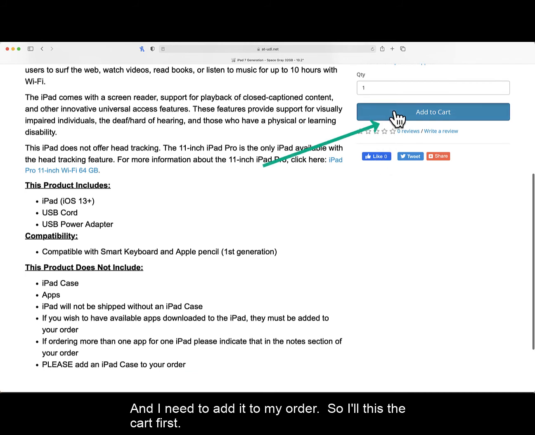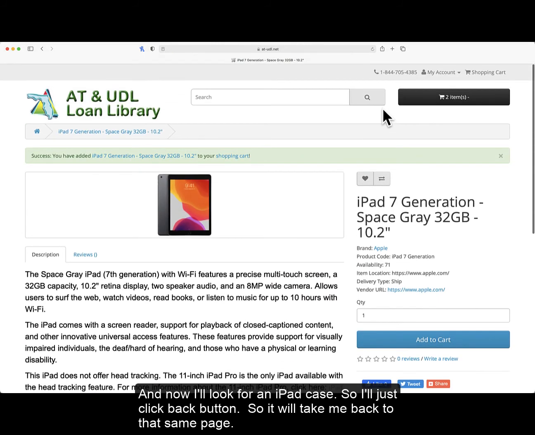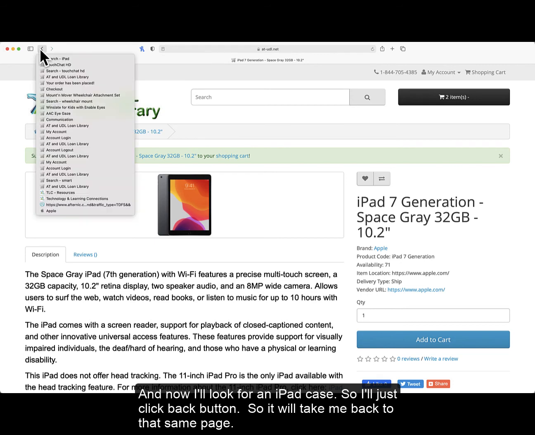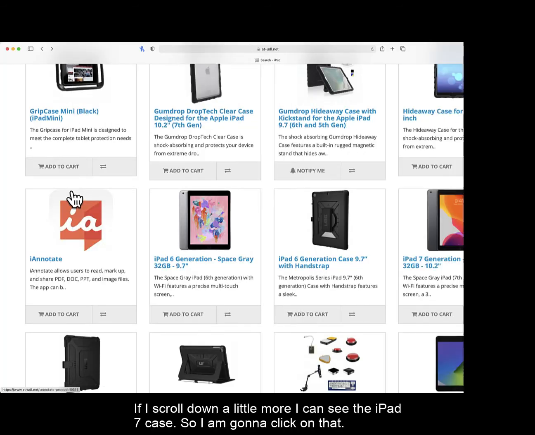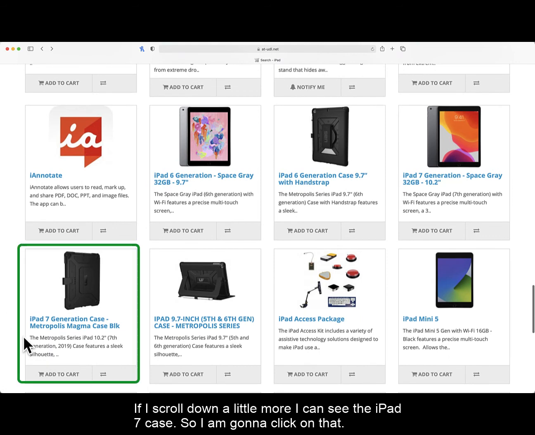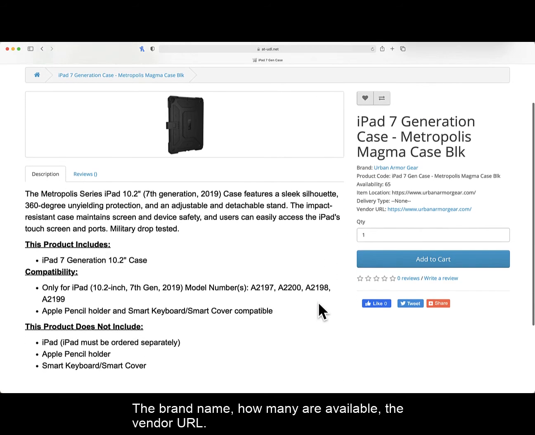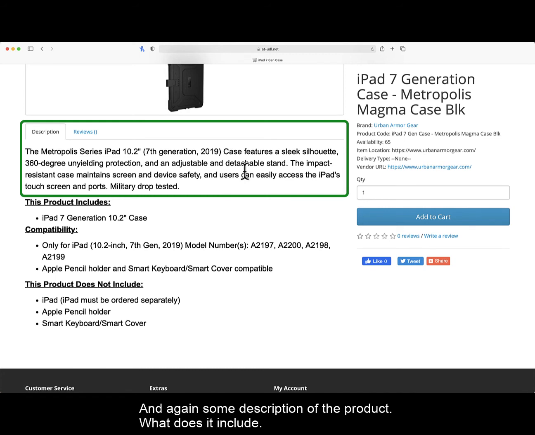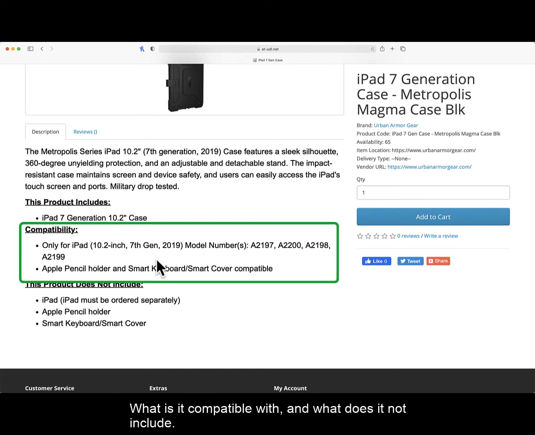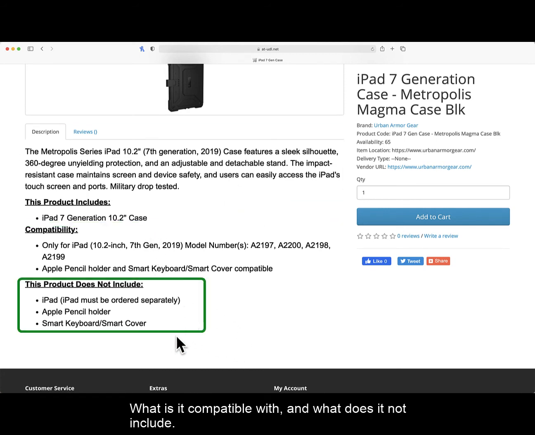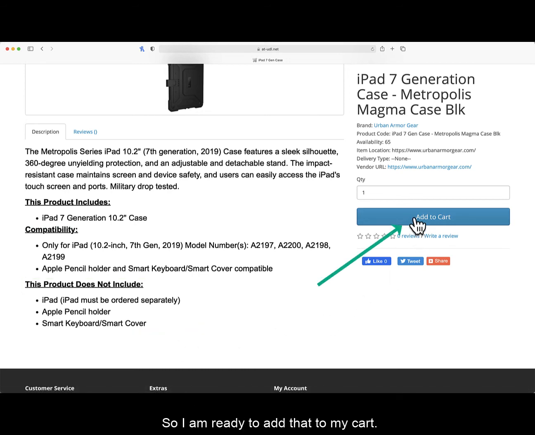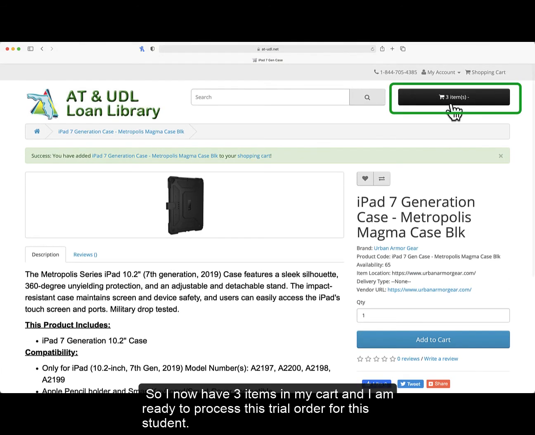So I'll add this to the cart first, and now I'll look for an iPad case. So I'll just click the back button, so it'll take me back to that same page. If I scroll down a little more, I can see the iPad 7 case. So I'm going to click on that. The brand name, how many are available, the vendor URL, and again some description of the product, what does it include, what is it compatible with, and what does it not include. So I'm ready to add that to my cart. So I now have three items in my cart and I'm ready to process this trial order for this student.